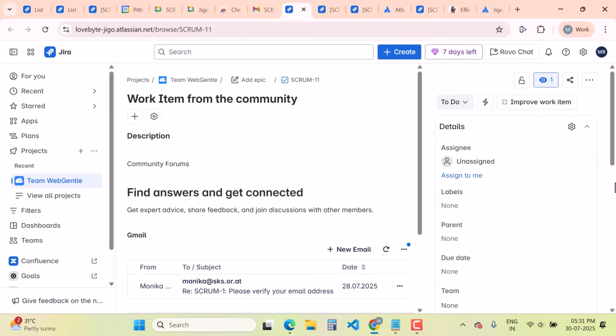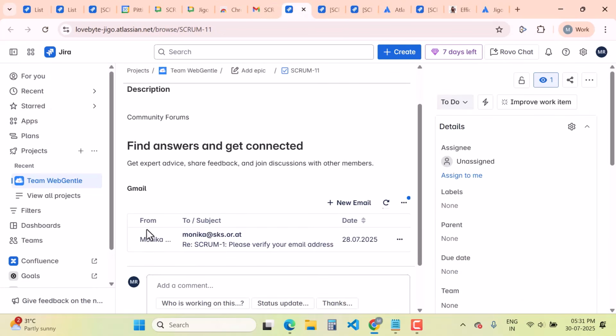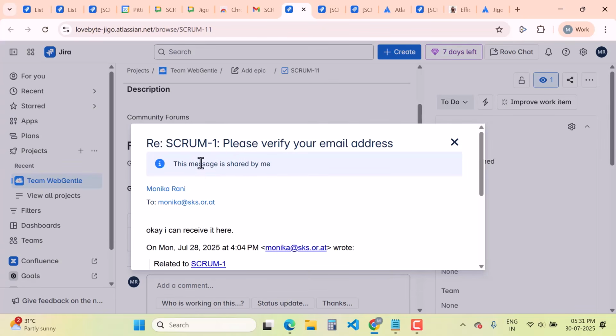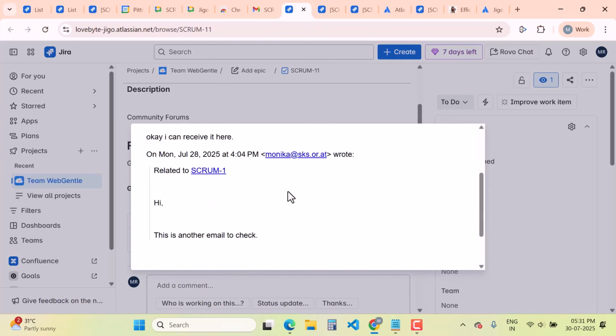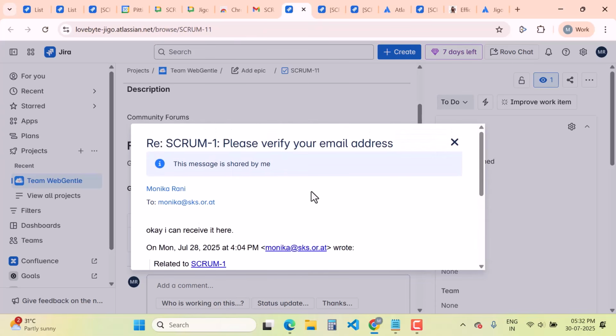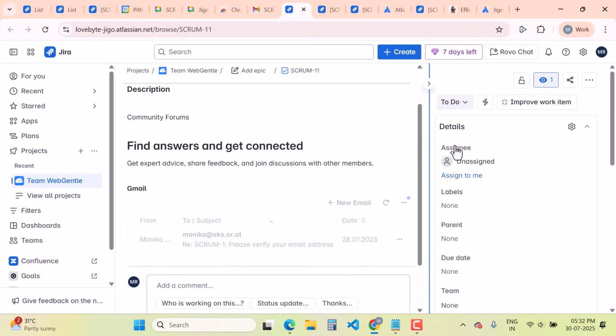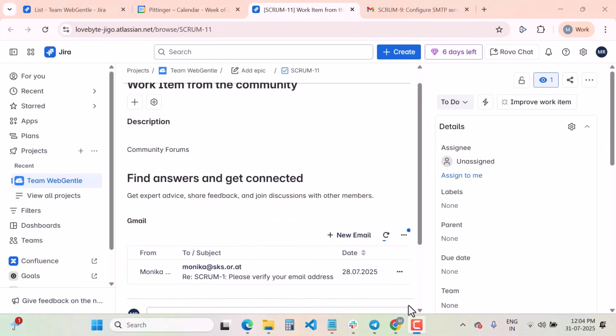Now we will come to our Gmail panel and you can see this particular email is there. So you can go and view this email. This message is shared by me and this is the email that I have linked with that particular Scrum 11 work item. So this is how you can link your email with the existing work item with the help of the Chrome extension.